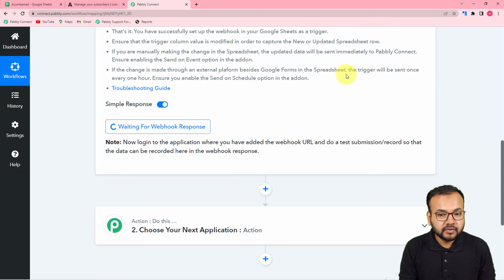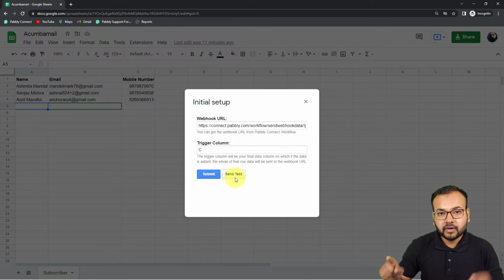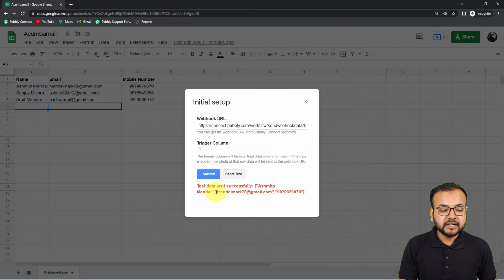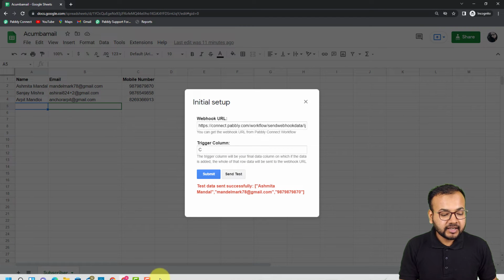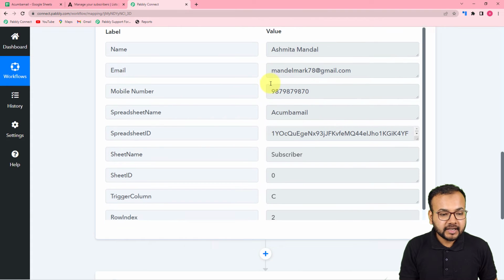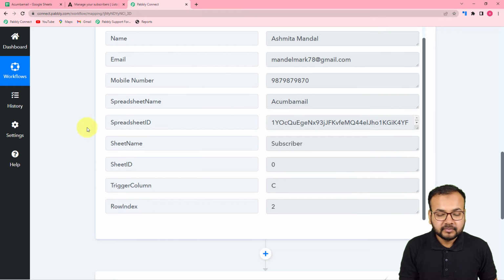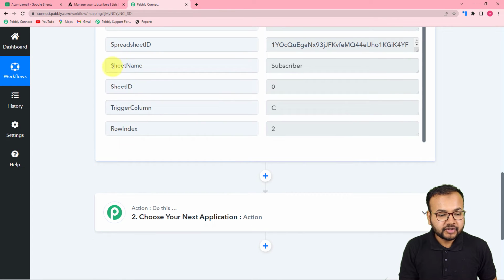Test submission means you have to go back to your spreadsheet, and here you have to click on this send test button, and the data of the first row that you have in your spreadsheet will be delivered to our workflow as test data, and with the help of that test data we are going to move forward in the automation. So click on send test, and you can see the test data sent successfully. Let's check in our workflow if we got the data, and here you can see we got the data. It is showing the name of the person, the email, the phone number, and the details regarding the sheet's name, right?